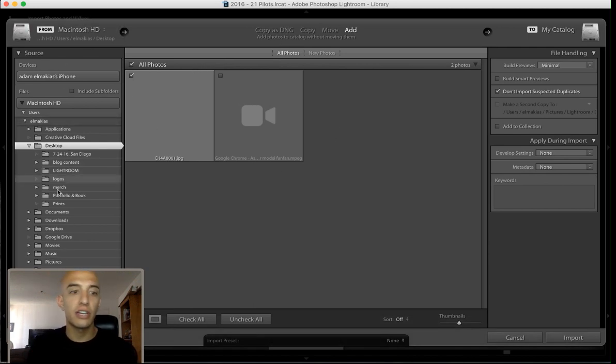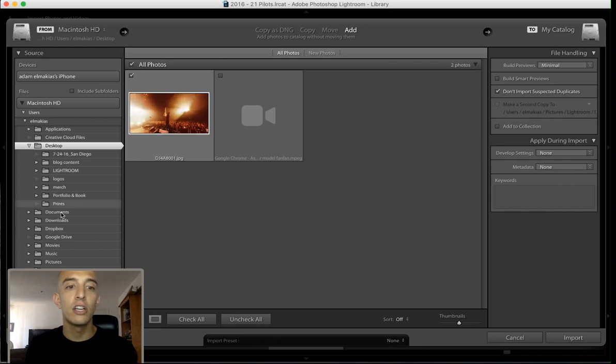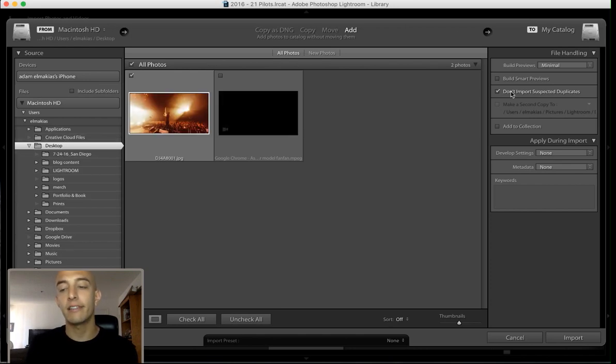On the left is your finder. It shows where all your sources are, so your different areas. And on the right are your settings for your import. On the top here, you have the different ways to import, and depending on what you're trying to do, you can select a different one up here.